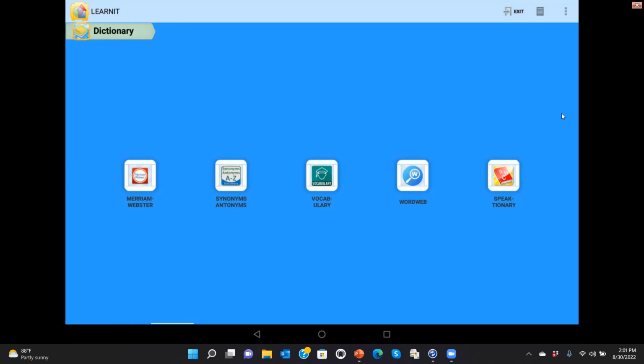Okay. In dictionary now, you notice for grade 1 and 2, we have what is called a speaktionary. It's the second one from the bottom, speaktionary. Now the reason for the speaktionary is that the kids can't read yet. So the only thing they can do is to practice words and sounds and record their voices and have fun.